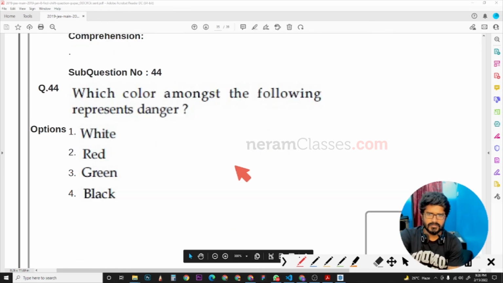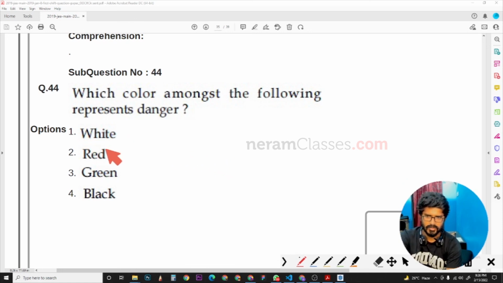Question number 44 is, which color among the following represents danger? As you all know, you should also know the emotions of the colors. There is a separate chapter in our book based on this. You should know what white represents, what yellow represents, everything. So red is a color which represents danger. We see that in the signal light, traffic light, etc.